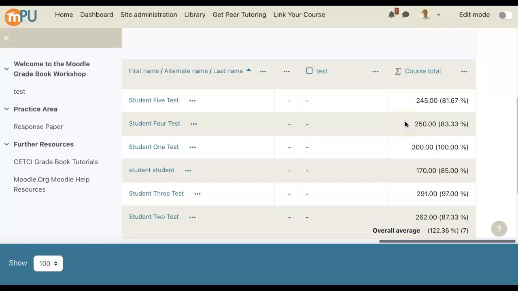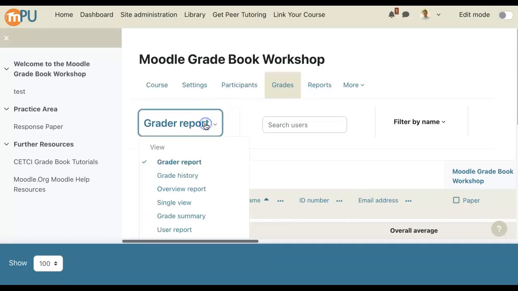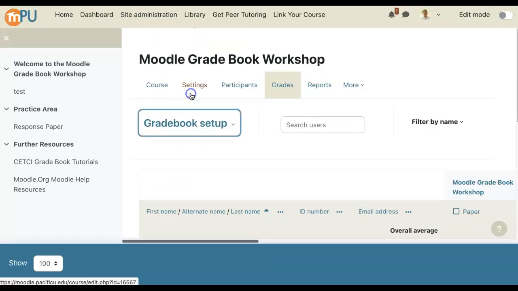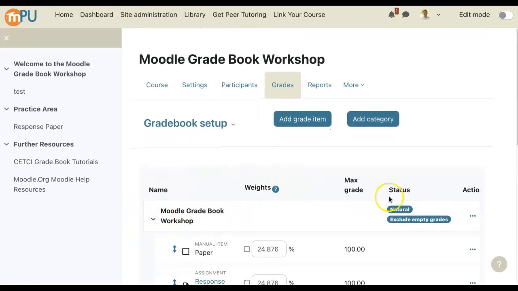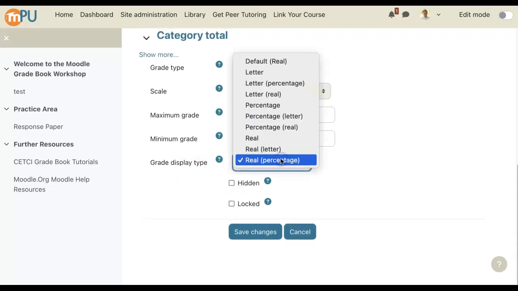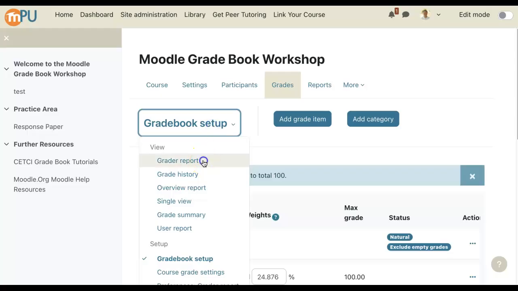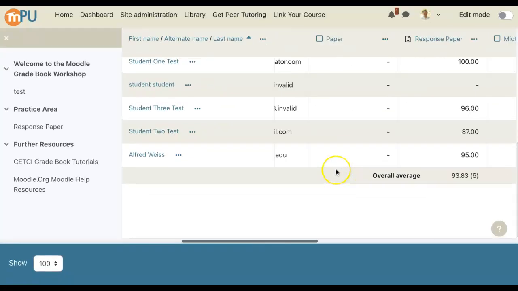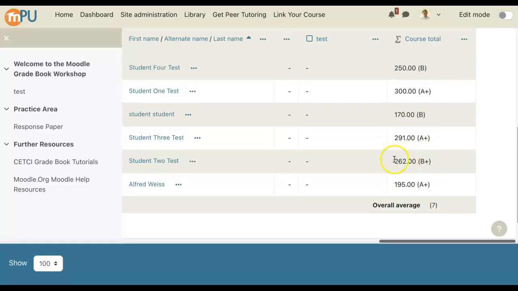Now, if I want to change this to a letter, I do exactly the same thing, right? I'll go over here to the grader report, I'll go down to gradebook setup. And remember, I don't go to the bottom. I go to the top here. I look for this top item, across the actions, edit category. And then I scroll down to where it says grade display type, and I just change that to real and letter. Save changes. I can go back across to the grader report, and then I can see what the scores are for each of those students.